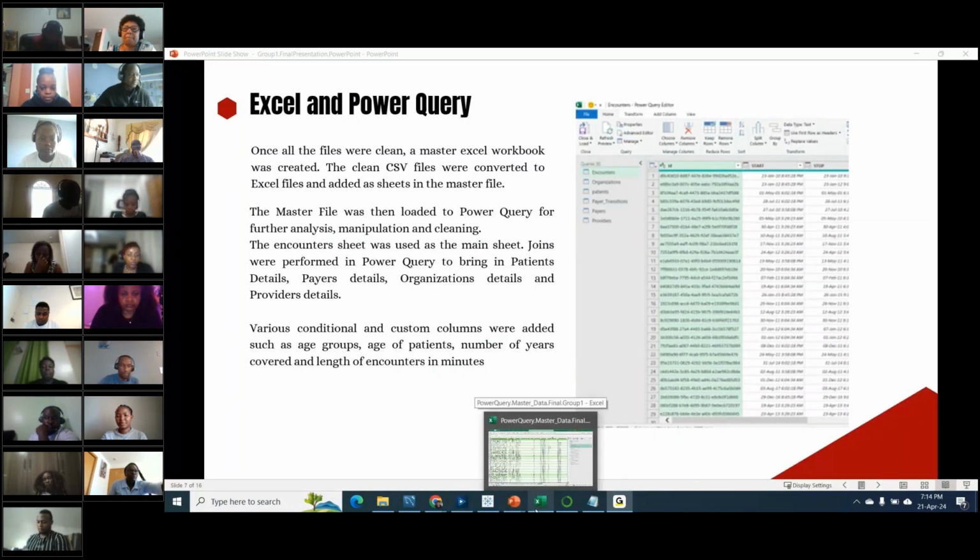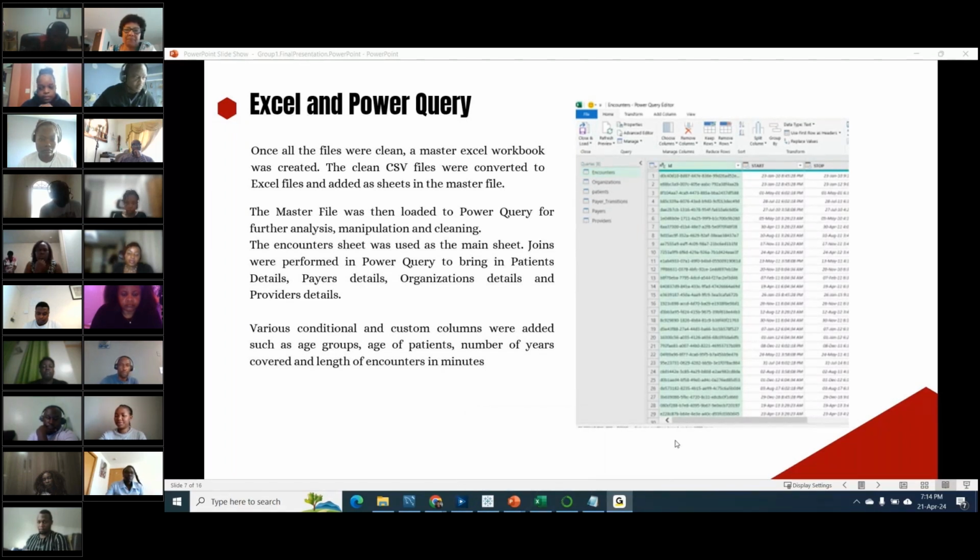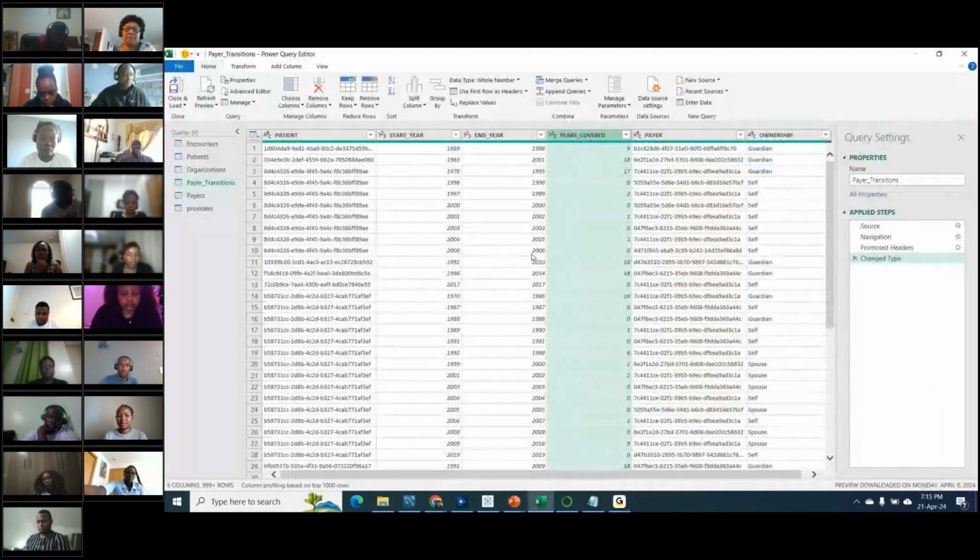Yes, so once all the files were clean, a master Excel workbook was created. The clean CSV files were converted to Excel files. We then added the sheets to a master file. Then the master file was loaded to Power Query for further analysis, manipulation, and cleaning. The encounter sheet was used as the main sheet. Joins were performed in Power Query to bring in patient's details, payer's details, organization details, and provider's details.